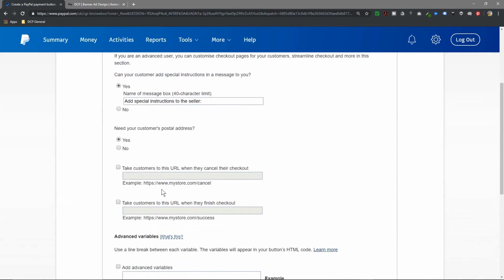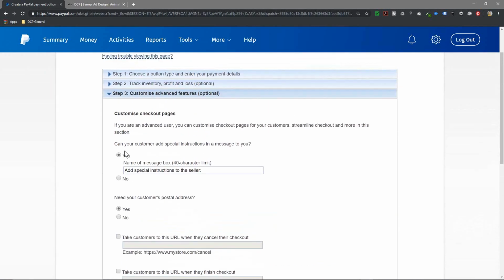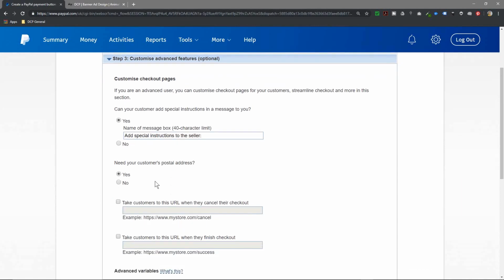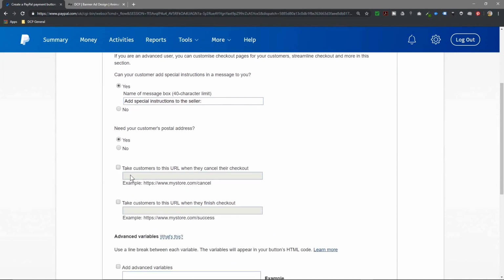Let's see. So in here, what we can do is we can actually specify where the user will end up when they cancel a checkout or when they finish their checkout, right? So let's try a little example in here. Need customer's postal address? Not really. I don't really need it because it's a digital product, but we'll say no, we don't really want that.